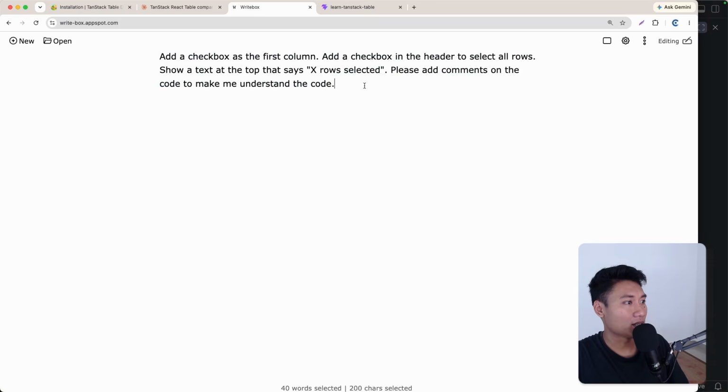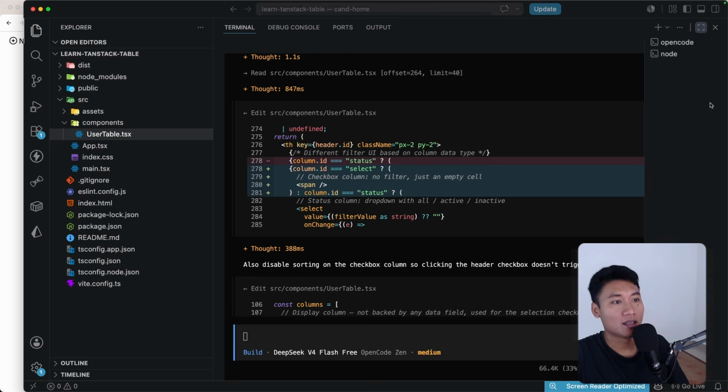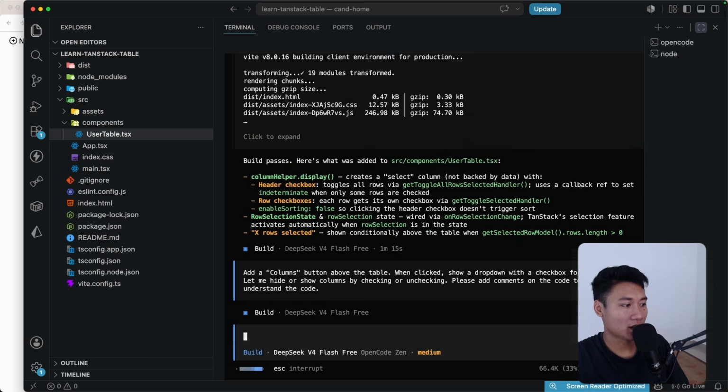The next step is I want to add column visibility toggles. So this is the prompt: add a columns button above the table. When click it, show a drop down with a checkbox for each column. Let me hide or show column by checking or unchecking. That's it. So I'm gonna copy paste that and hit enter.